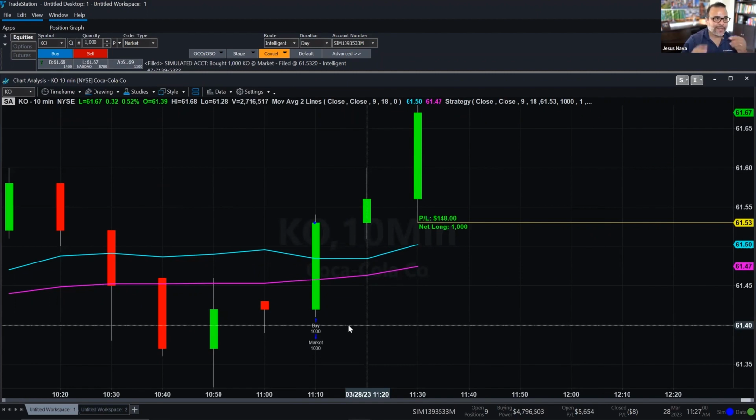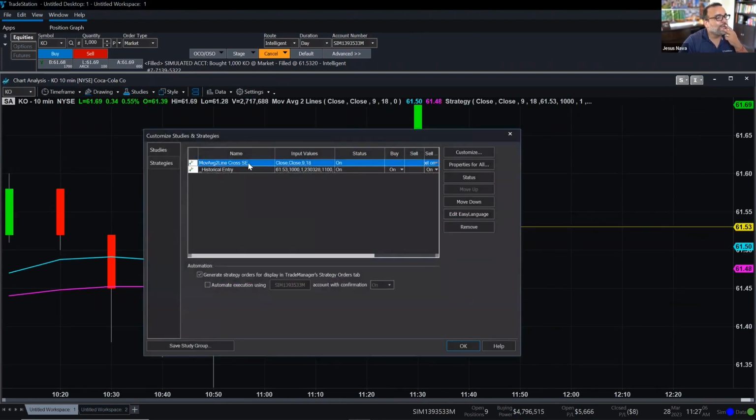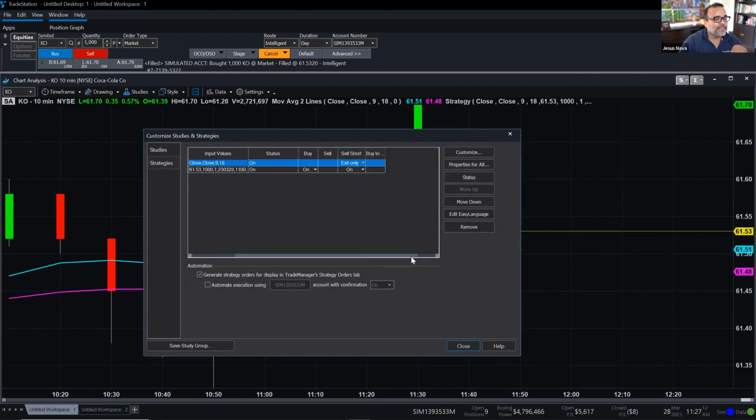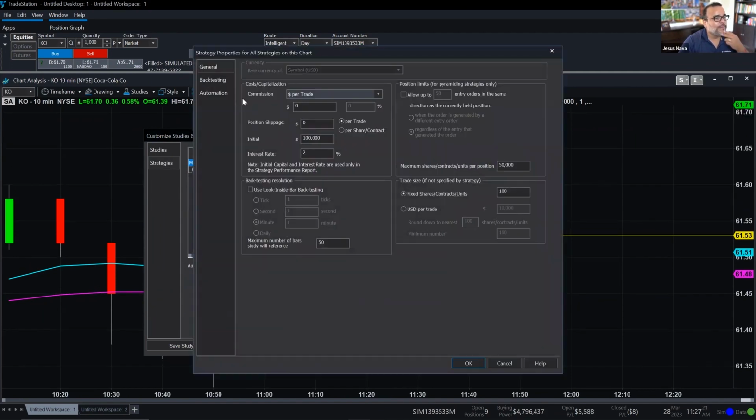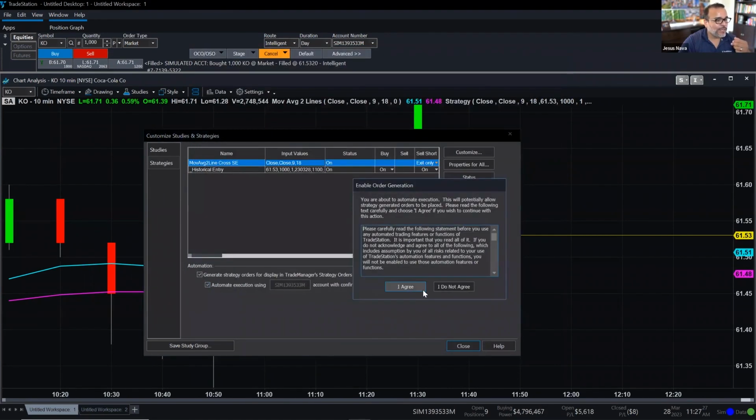Okay, so now let's do the next step, which is I'm going to go here to studies, edit strategies. I can use my moving average 2 lines short entry. All right, let's see if it's still set to exit only on the short side. Let's see if we can use this setup now. Let me go here to properties for all, automation. That's selected. I'm going to click OK, and I'm just going to turn automation on.